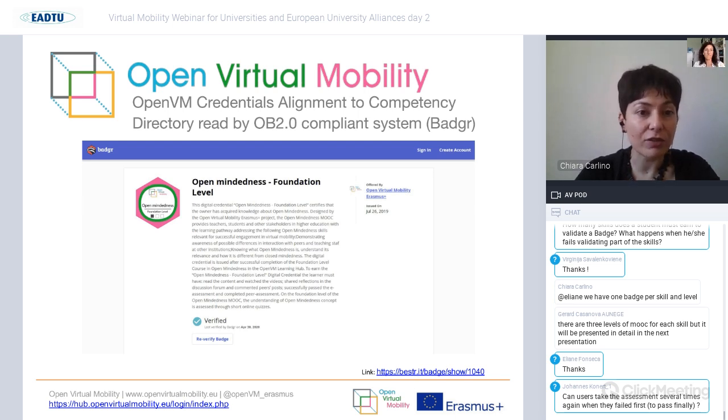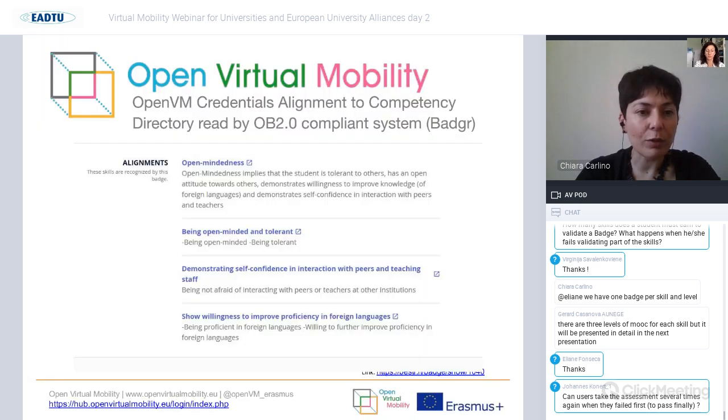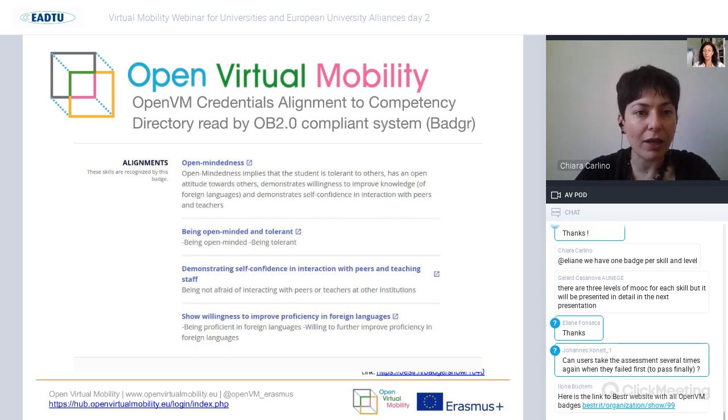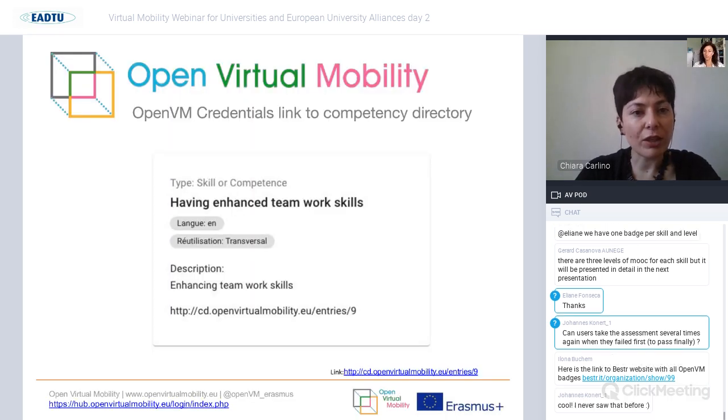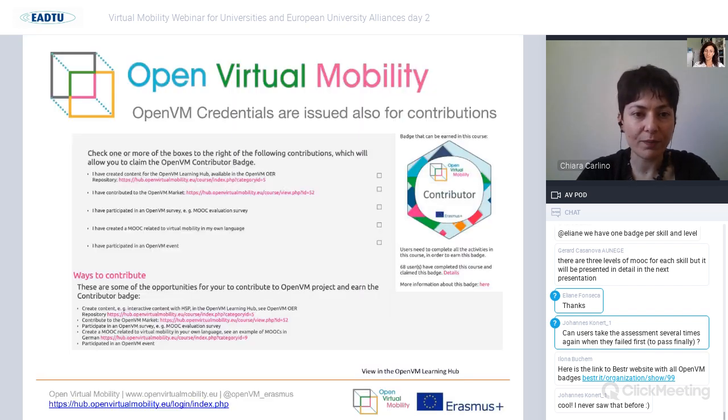It displays the description that is partly embedded in the badge and partly code from the Bester platform who has issued it. And going further down the page, you will see that the platform where I uploaded the badge is able to read the alignments. This is produced by the platform and is showing links towards the competency directory that was shown by Johannes some minutes before. So this is seen from the other side, how the same connection works.